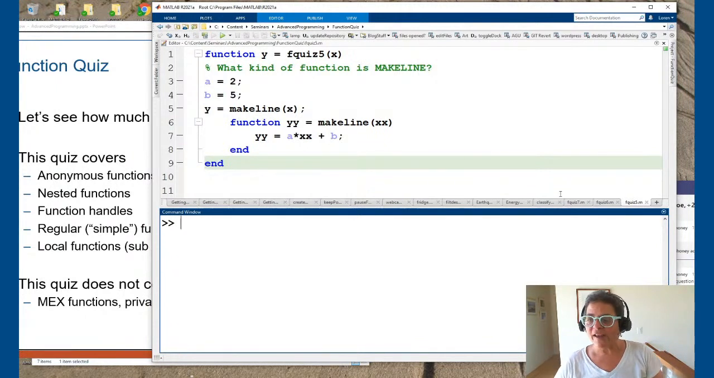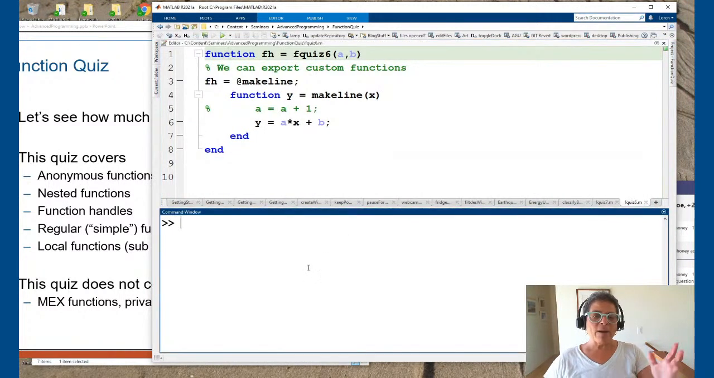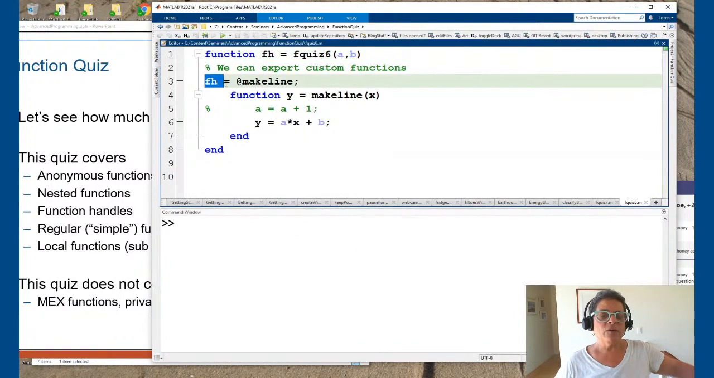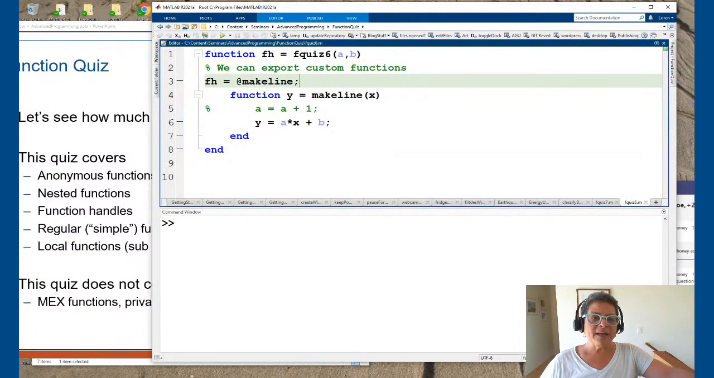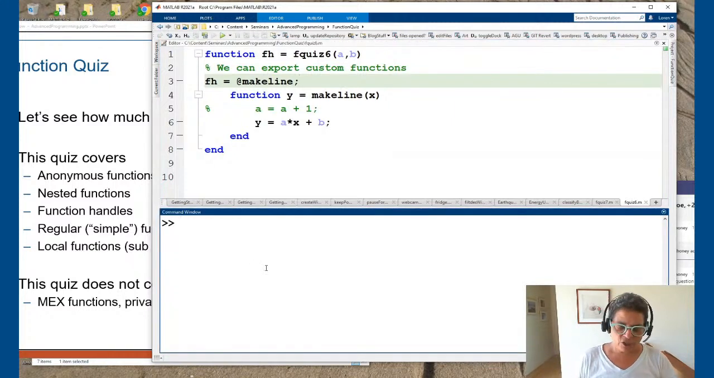So let me show you this next example and explain what's going on. So now I have fquiz6. And you see the only line of code in fquiz6 itself is this line: return me a function handle to MakeLine. And here's my MakeLine. It's y equals a times x plus b, getting a and b from the inputs of fquiz6. So let me show you what's going on.